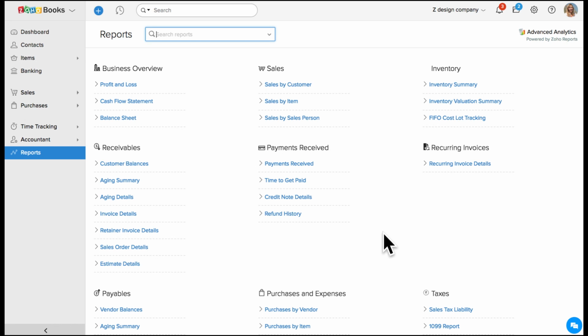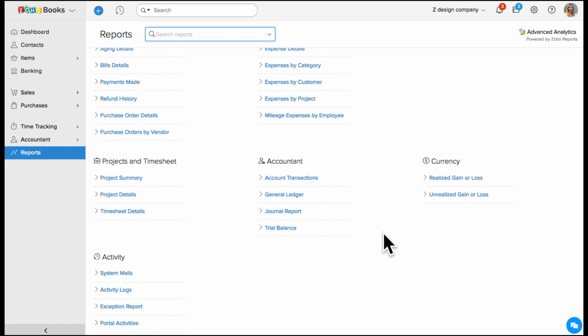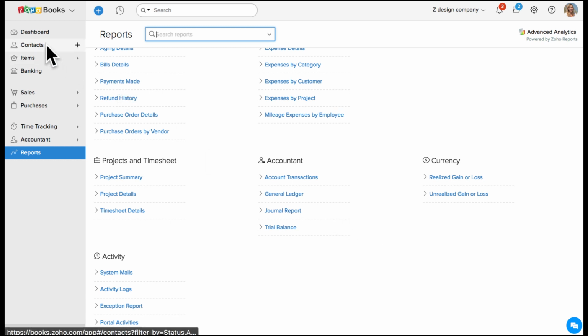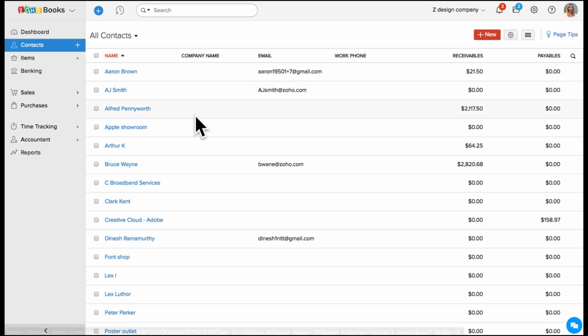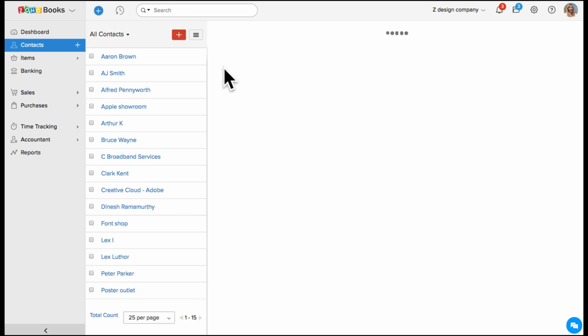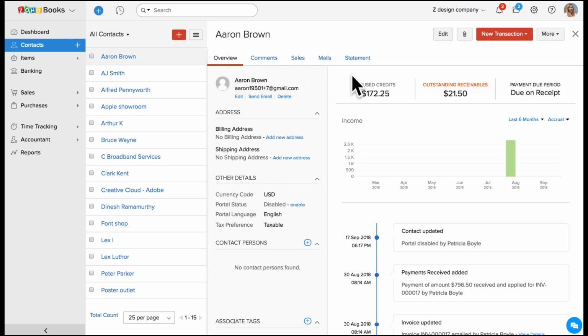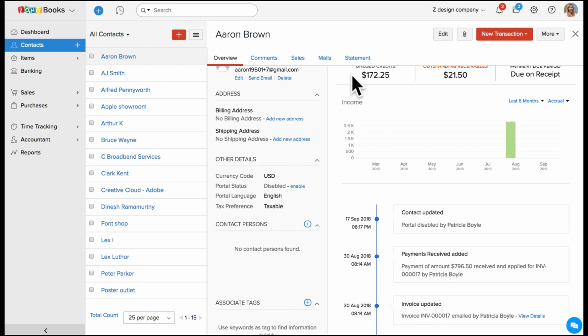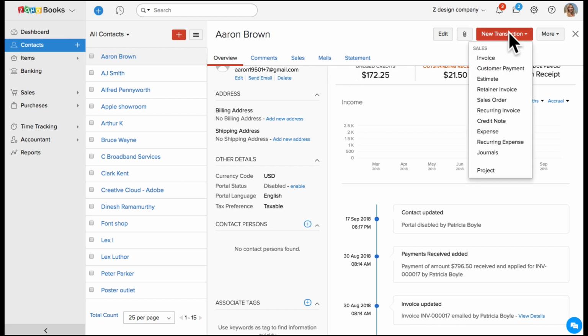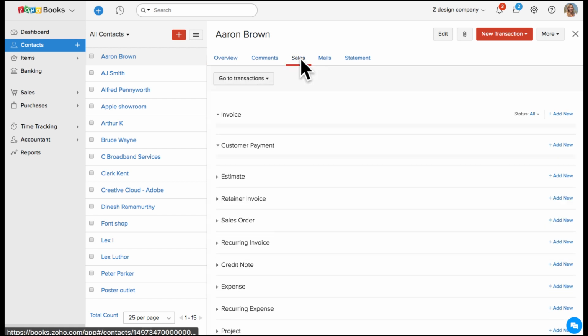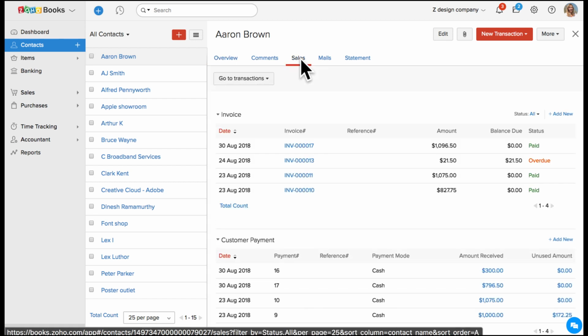The report section holds close to 40 plus reports spanning across all aspects of your business transactions. Contact section will help you to add and manage your business contacts, both your customers and vendors. When you click on a specific contact, you can see more details on the right pane. You can create a new transaction for this contact using this option and see all the transactions which you have already created for this contact in this section.